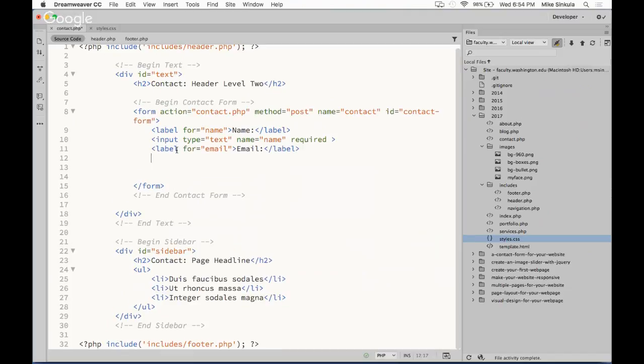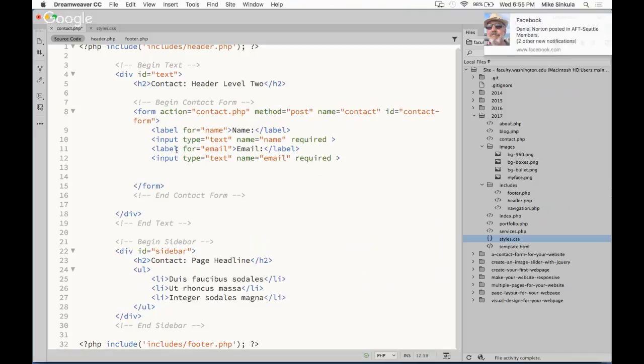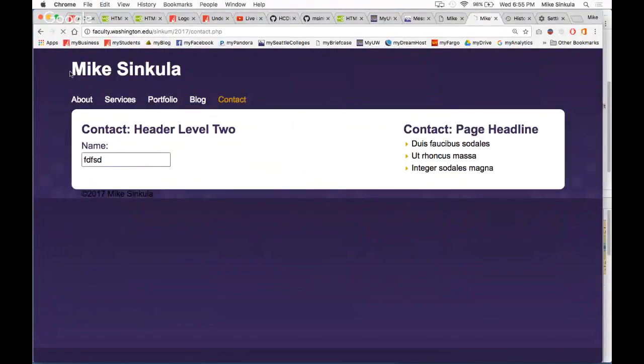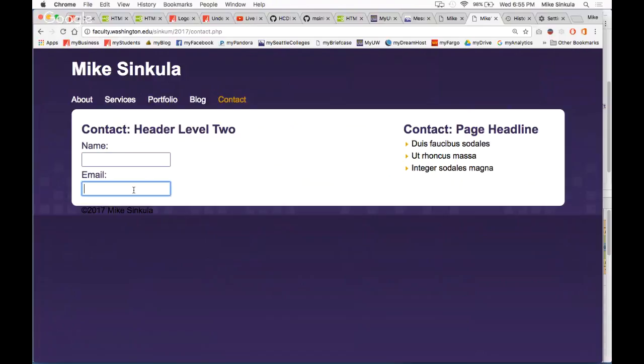And then I'm going to have another input, type text, name email, required. Save that. Go back here. Go back to what we're doing today. And now we should have our 2 form fields.